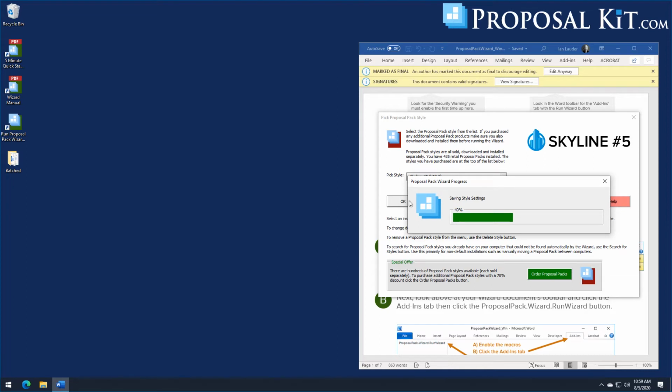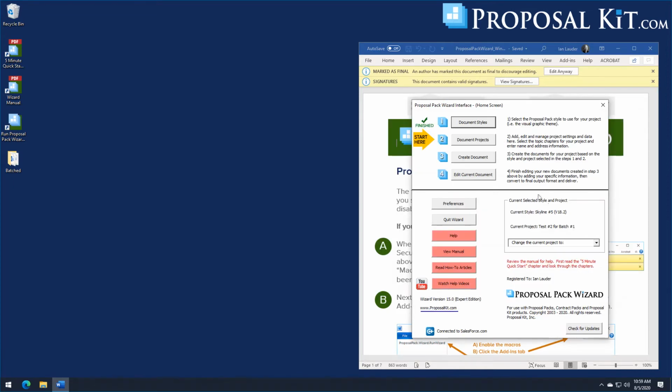Now we're going to set up a second batch. We're going to illustrate the second batch with a different design theme, which is Skyline number 5. The design themes really don't matter as far as the batch system goes. We're just using different design themes for each batch to help distinguish them visually.